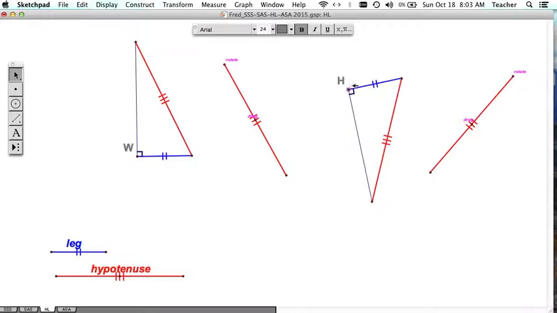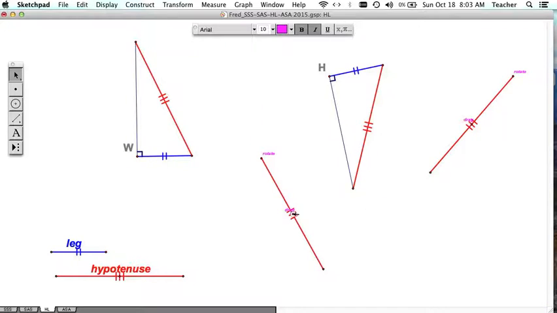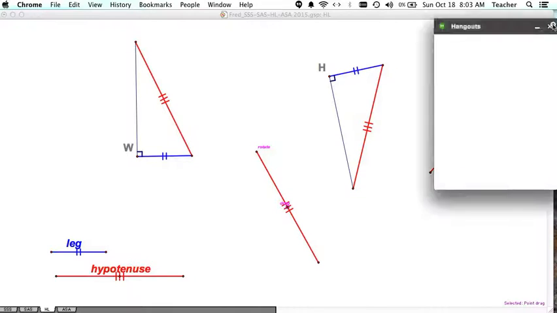Now, the other part of this construction, let's say we start with a hypotenuse. This is the part that's a little trickier, and we stop.